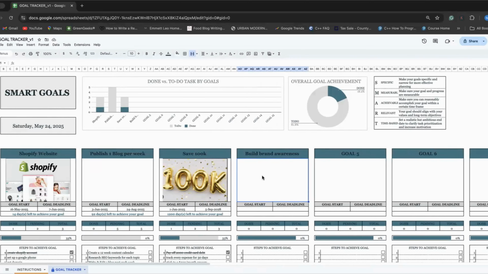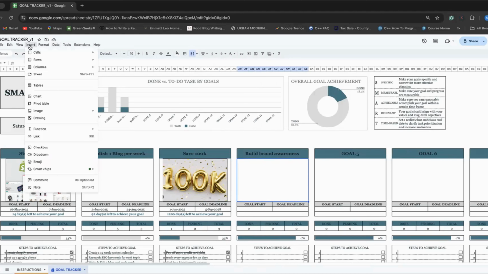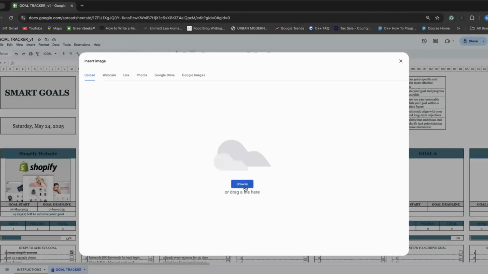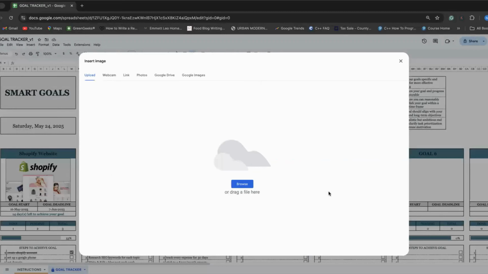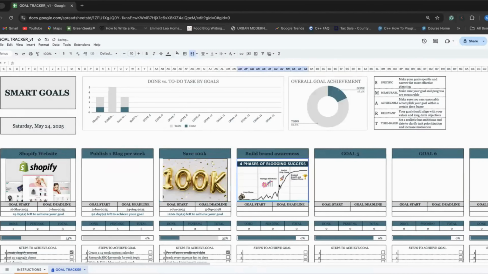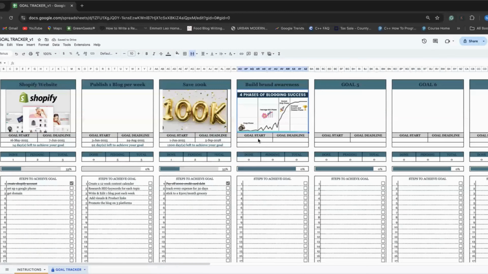Second, you can add a visual aspect. If you just click inside this box here, go to Insert, image, and then you would do insert image in cell. Go into your browser, and it would add your image here.